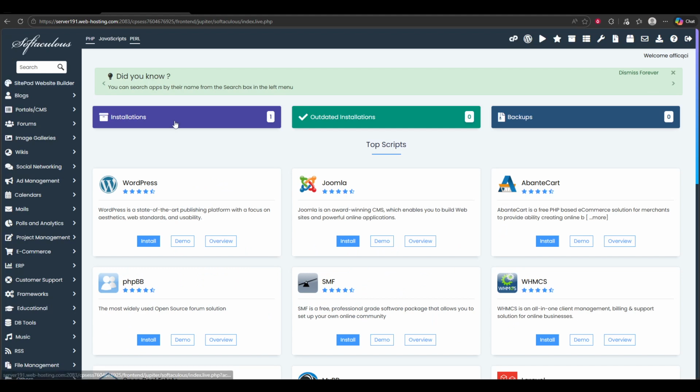This will bring you to a page where you can see a range of popular web applications you can install with just a few clicks. Softaculous is organized by categories like blogs, portals, e-commerce, and so on. Because WordPress is one of the most popular platforms, it usually appears right on the homepage or under the blogs category. Next, look for the WordPress tile inside Softaculous. When you find it, click on it to open the WordPress overview page.